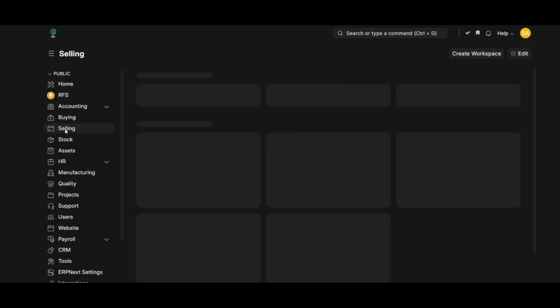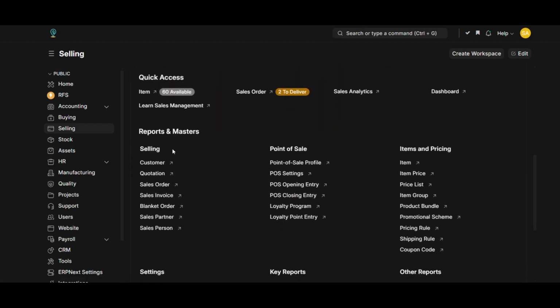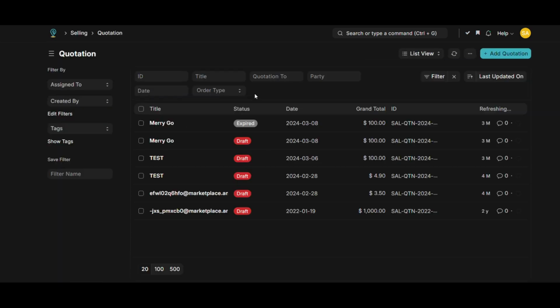Click on Selling to access the tools for managing your sales processes. Within the selling module, you can manage various sales-related activities, including quotations, sales orders, and customer interactions. To create a new quotation, click on the Quotation option.